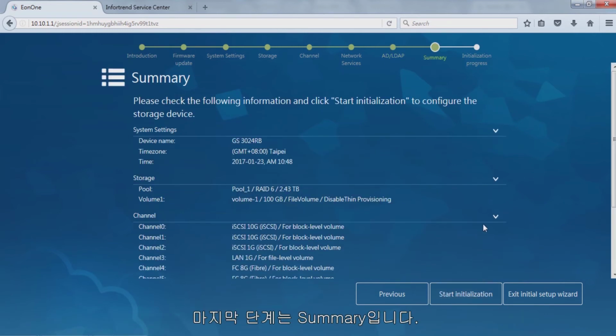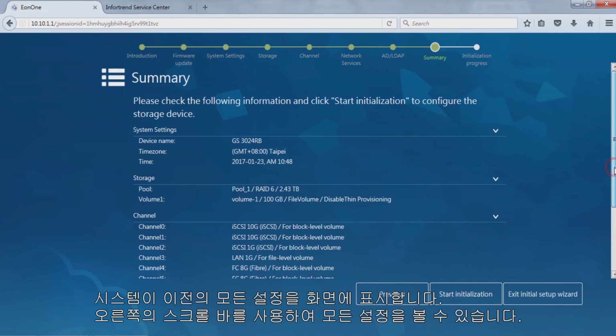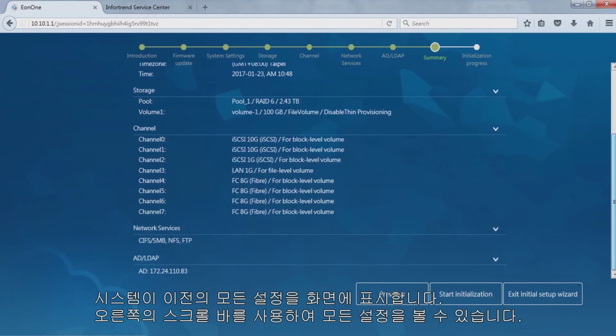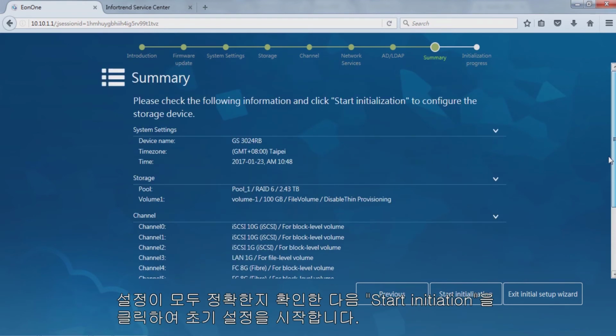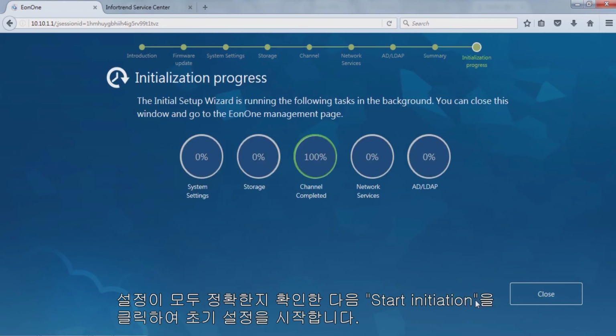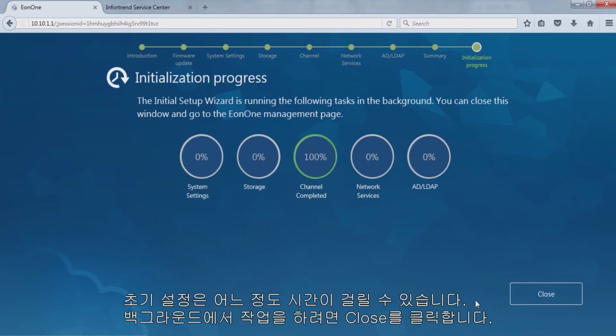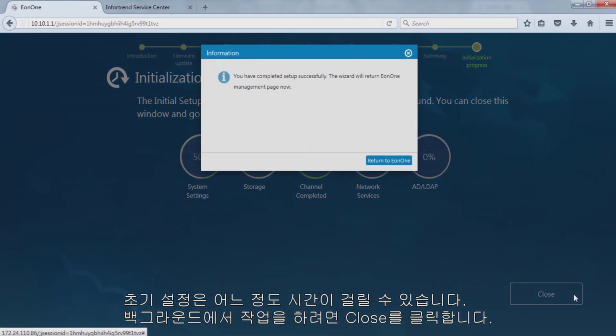The final step is Summary. The system will display all previous configurations on the screen, using the scroll bar on the right to browse all configurations. After confirming everything is correct, click Start Initiation to run initial setup. Initial setup may take some time. You can click Close to run in the background.